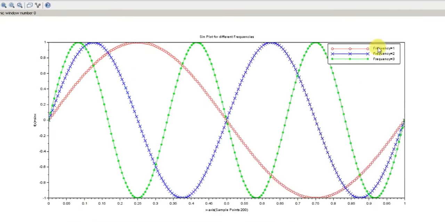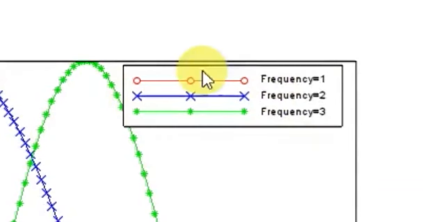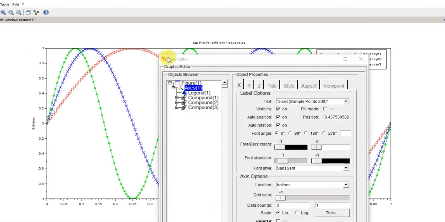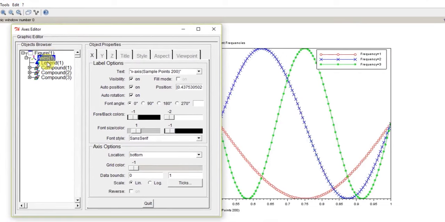Okay, so this is that legend. The circle is for frequency 1, the x is for frequency 2, and this one is for frequency 3. Now anybody who looks at your graph will understand it just by looking at it. After this you just have to go to edit and axis properties, and now you will go to this legend.